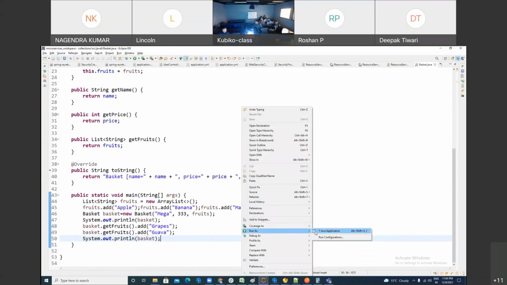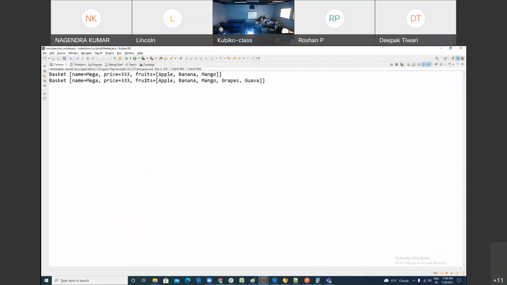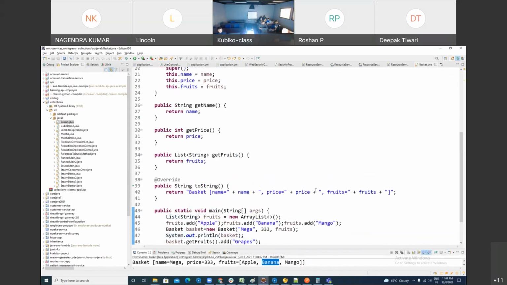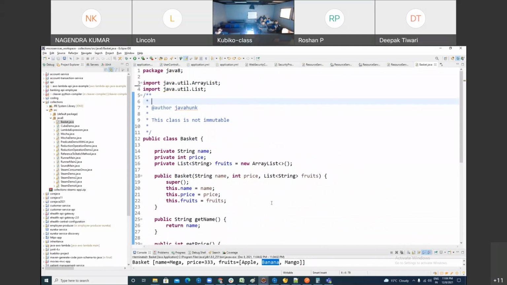Yes. Let's run it. See, at the time of creating the basket, there were only three fruit in the basket. Now we have five fruit altogether. Clear? I'm able to change the state. You understand what the problem is?